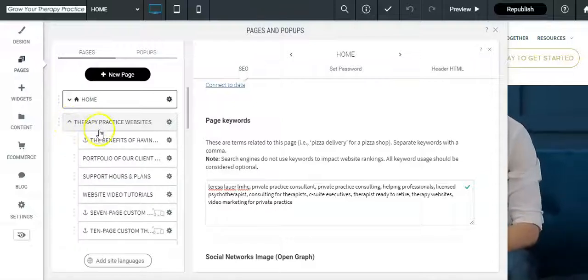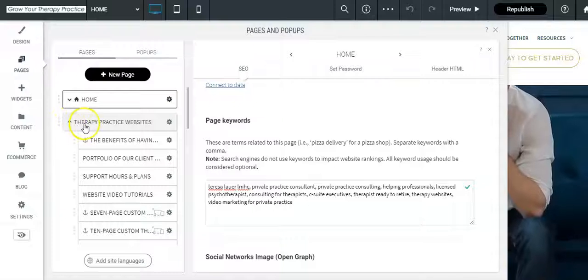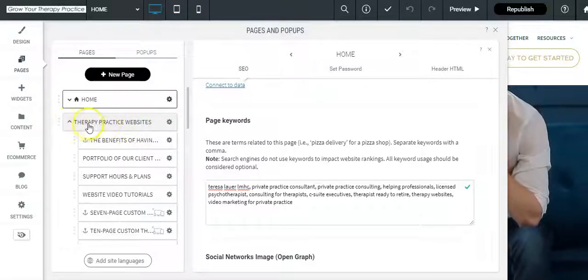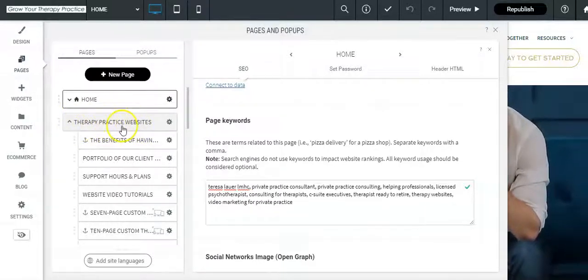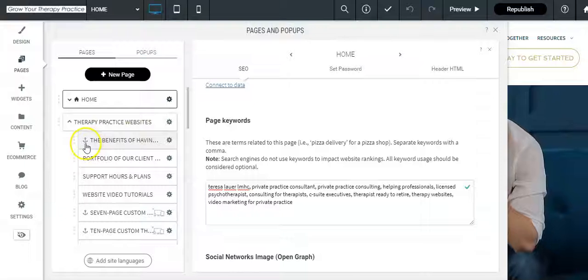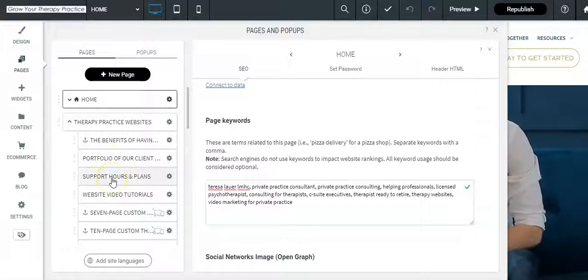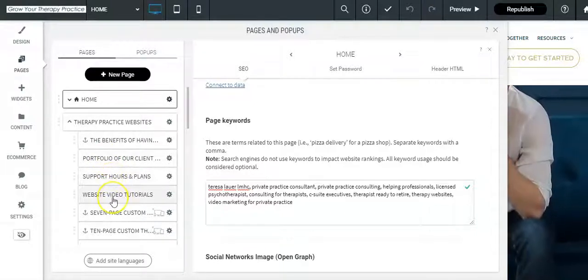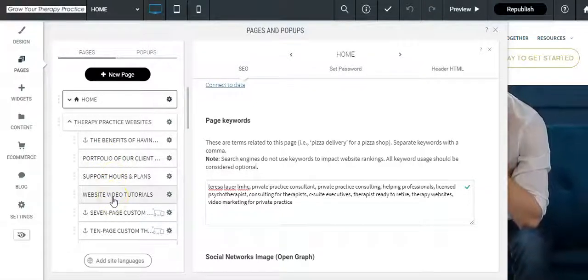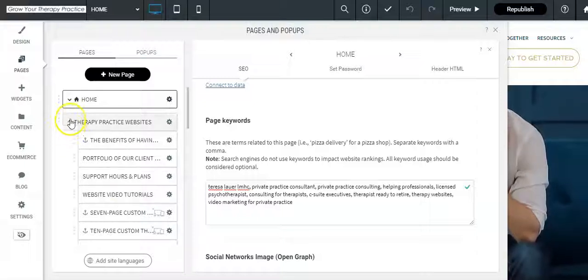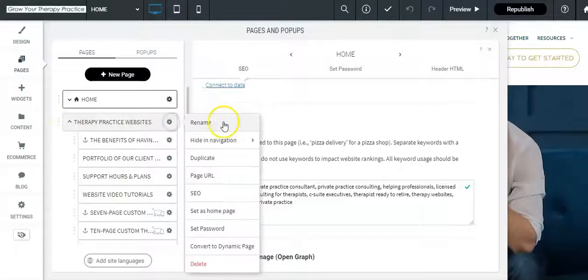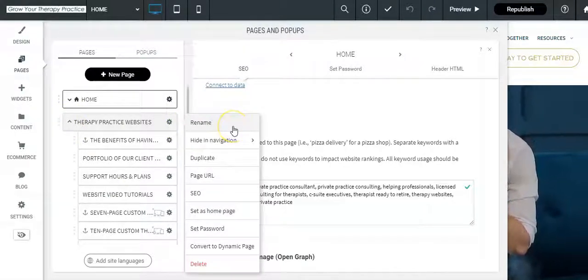The other thing that you will find, so when you come down in your page, this is my second page here, my therapy practice websites. This is an anchor, but I want it on the menu, and it's a portfolio of our clients. And then this is support hours and plans, as you see. And these are tutorials. So it just gives you some additional information for your page in general.